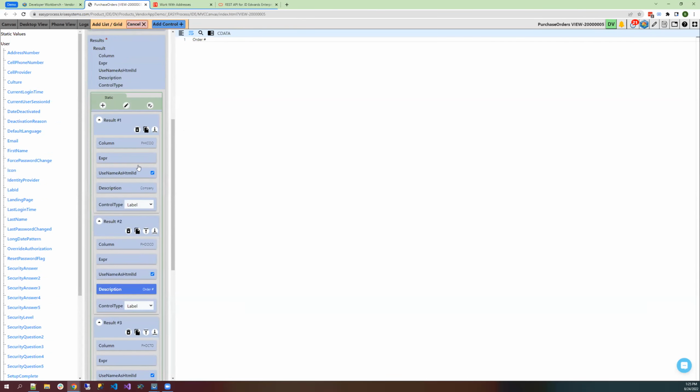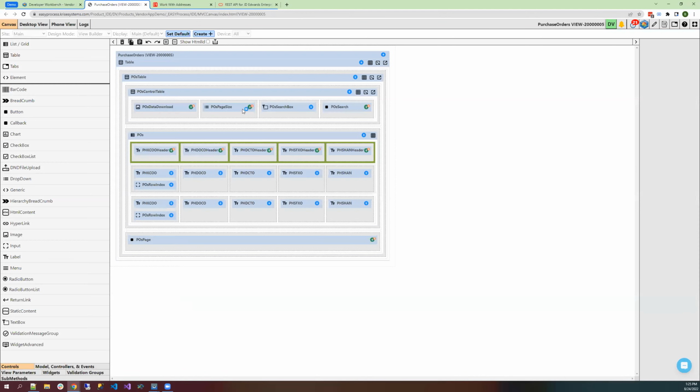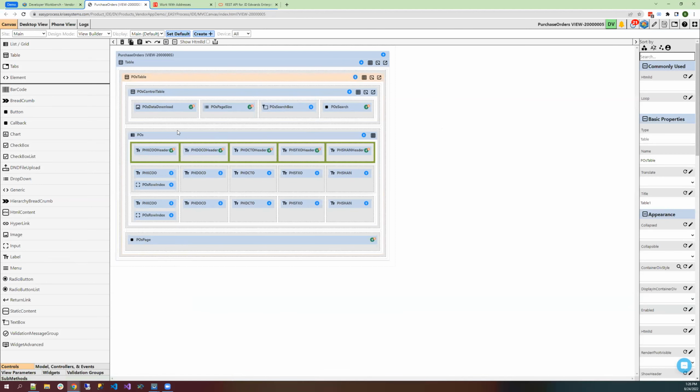But the rest of it looks good. So we can add the control, and that added that list to our UI automatically. So we have the list here in the middle. Up on top, we have the data download, we have page size, we have a search box and a search button. This is the filtering option that we enabled. And then we have a paging option at the bottom as well.